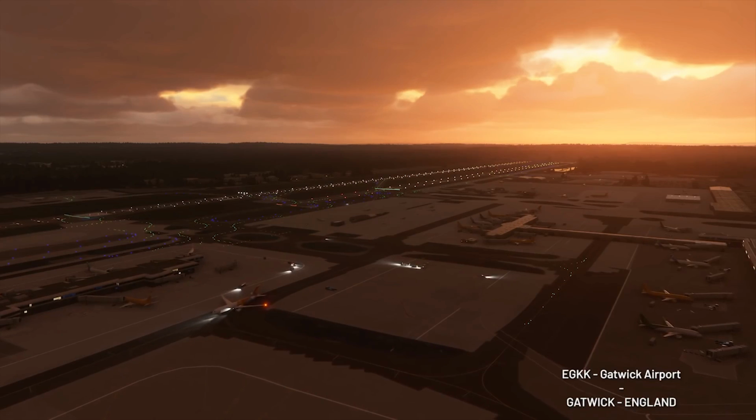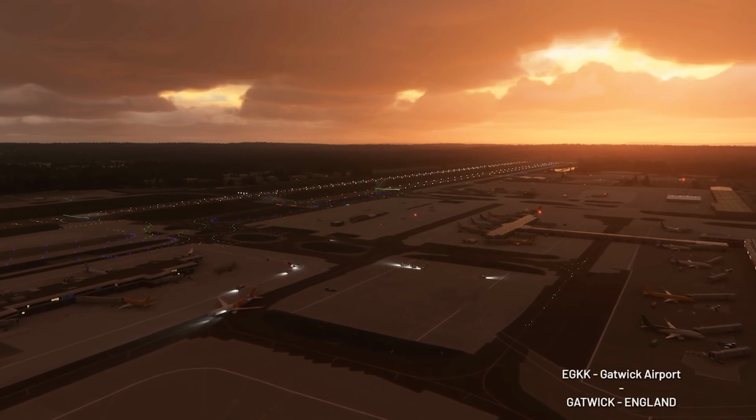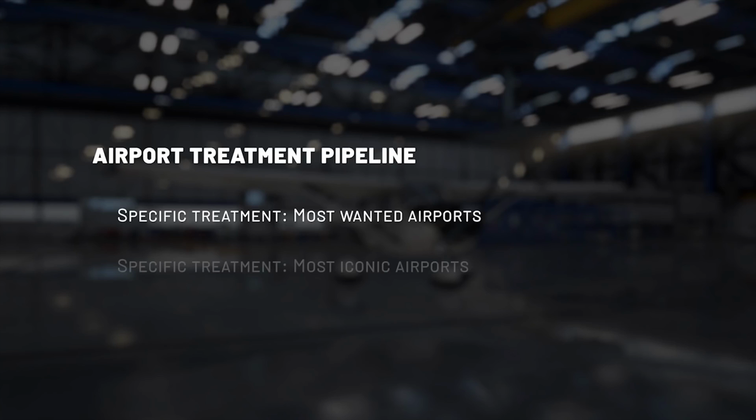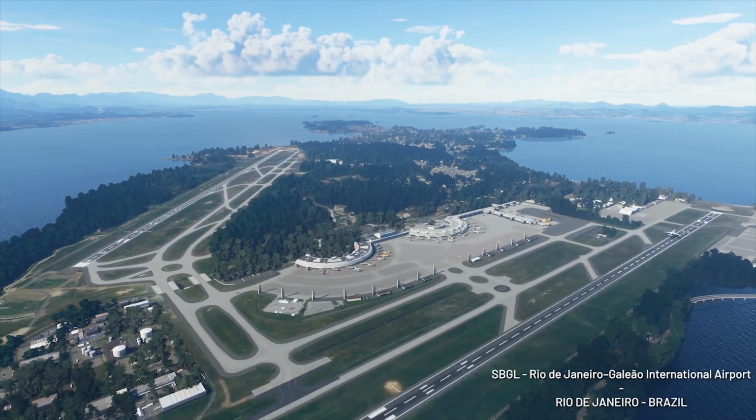From that to Gatwick in England, all of you that are in the UK will be excited to know that Gatwick will be one of those airports that they're working on, so it'll be high quality out of the box. Here's something cool though. We're seeing nighttime lighting on these individual ground vehicles. That is pretty darn cool. And we're seeing little beacon lights and red lights on all these different airplanes that are out here moving around. Airport treatment pipeline: specific treatment for most wanted airports, specific treatment for most iconic airports. So that's how they're deciding how they're going to make them really high quality.